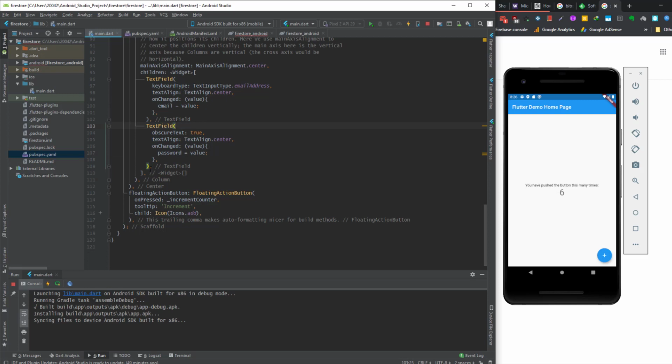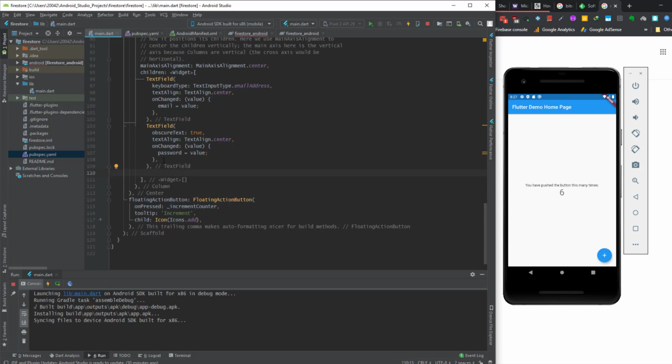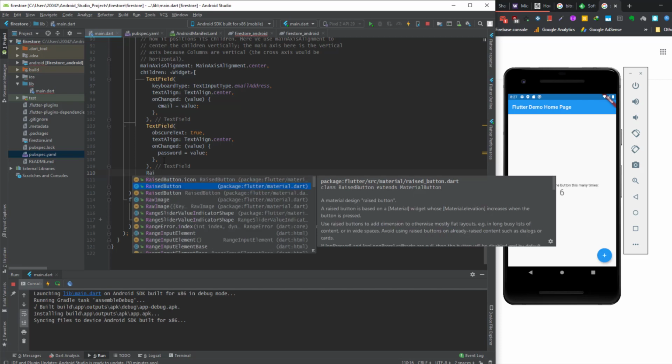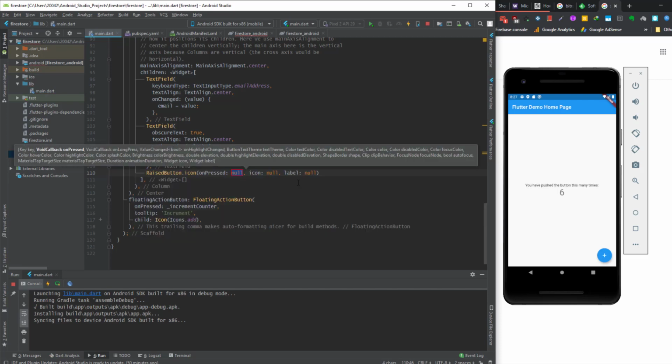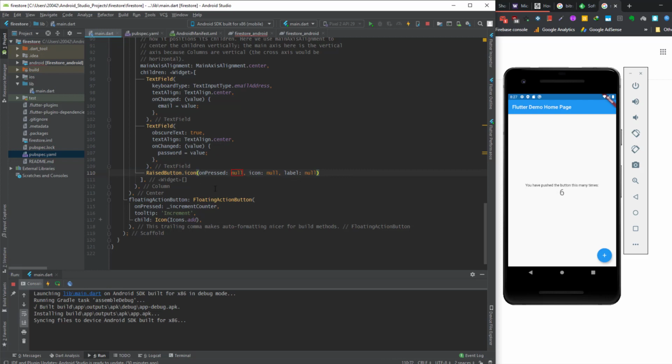After these text fields, we need to add a button so the user can click on the button and register. Under this text field, I say raised button with icon. I'm going to use this one, which is a very simple way to create a button that has an icon. I have created a video about this button. I link it in the description. You can watch the video for more detailed description for now, but it is easy to read and follow.